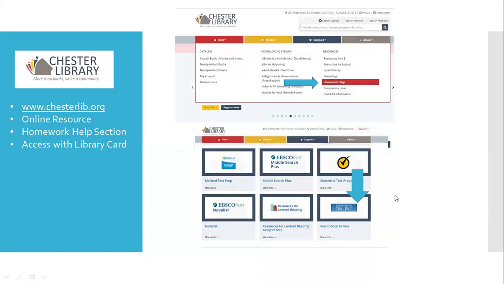You can find World Book Online at the Chester Library website. I've put two big blue arrows here so you can see a really quick way to get to it is the toolbar on the top that says Find. We have a selection for homework help, which is a page of resources for students, and you can see the bottom half of the screen shows you the list of resources, and I have an arrow there pointing to World Book Online. You would just click on there. You can access World Book or any of these resources from anywhere with your Chester Library card.